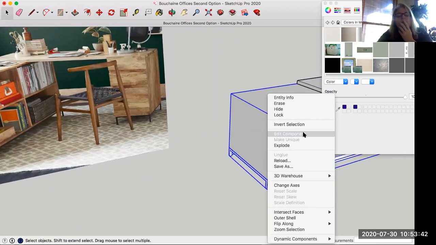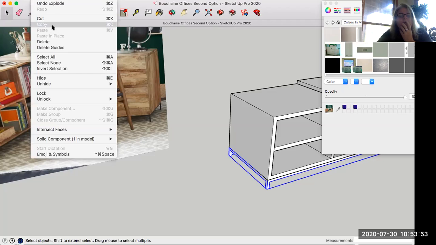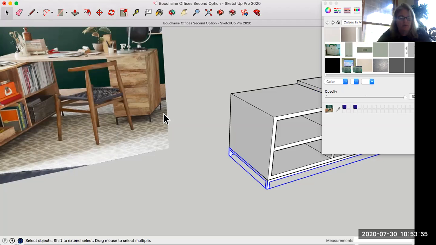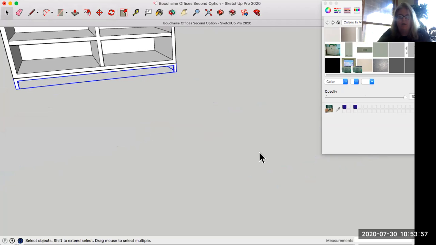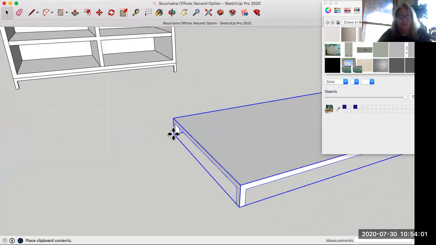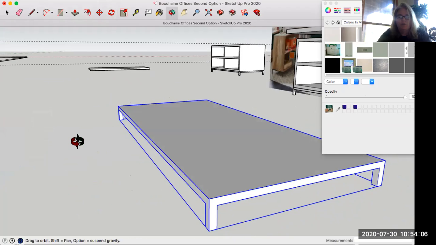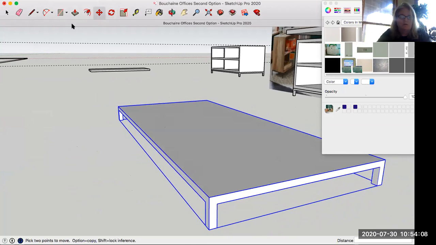Let me go, I'm going to say explode. Take this bit, I'm going to go edit, copy, move it over, edit, paste. So there's my platform. And what I'm going to do is trying to figure out the best way to do this, if you're wondering what I'm doing.